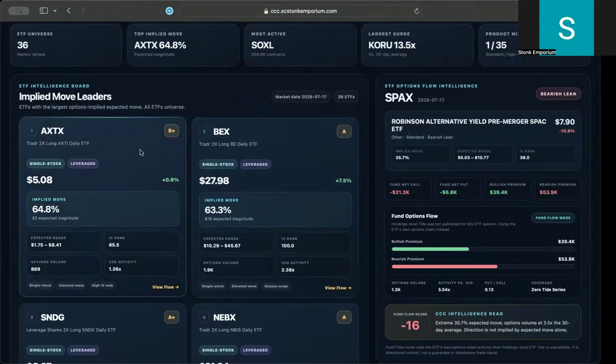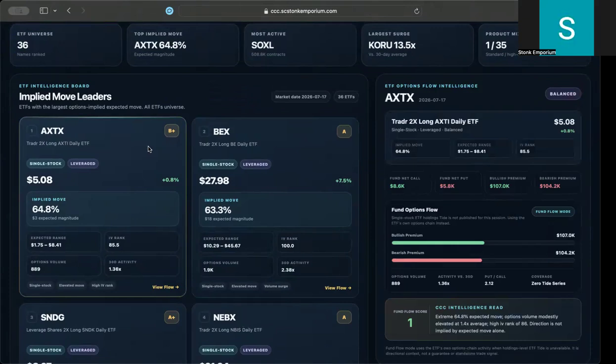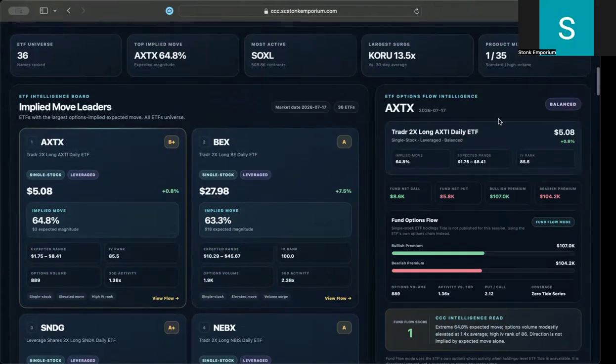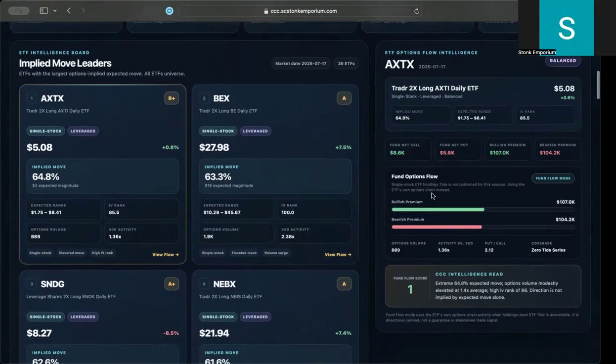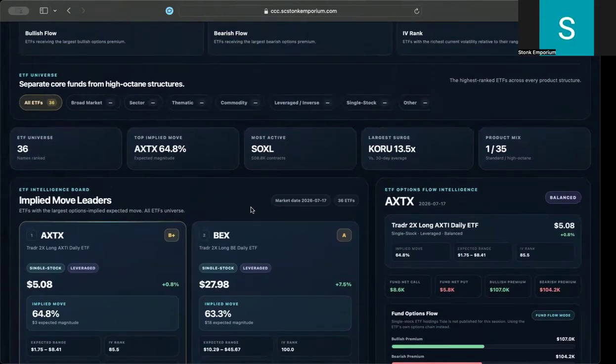What's really cool about this is when you click on any one of the ETFs, you're going to get options flow intelligence. So it's going to give you the top implied move, what that expected range looks like, the IV rank. You're going to see the net calls, the puts, whether it's got a bullish premium and what the bearish premium is. And then you'll see a fund options flow where it presents that data. And then you're also going to get an intelligence read from our system. So it's a really good tool to come in and see which ETFs might move.